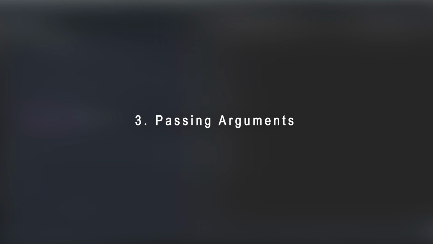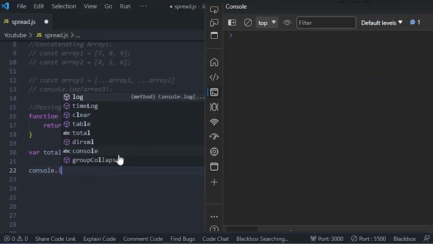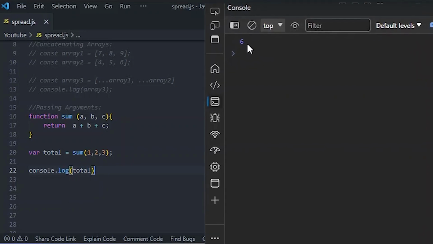The third example is passing arguments. Here we have one JavaScript function. This function is getting three arguments A, B, C. Normally, if you want to get output from the JavaScript function, we call the function with the arguments like this: sum 1, 2, 3. You can store this in one variable like var total = sum. Let me print out the total. As you can see here, we are getting the total of 6.